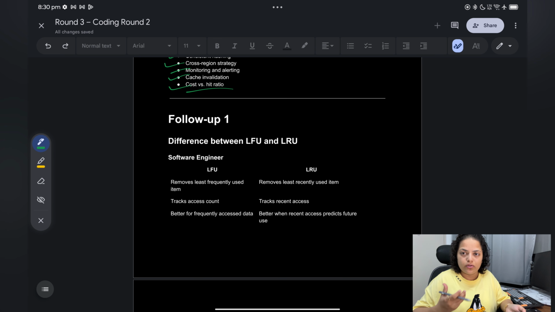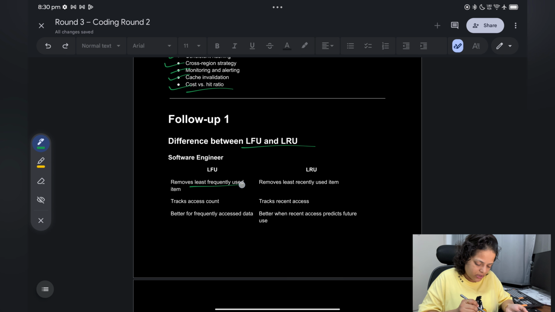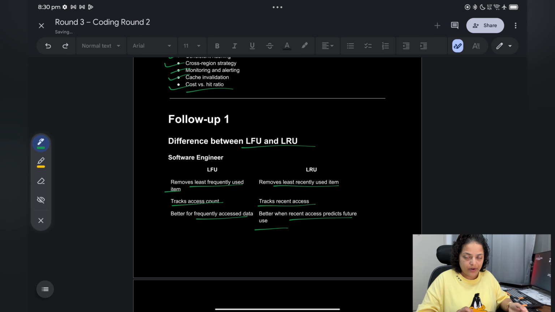Now let's talk about some follow-up questions. We have around 10 or 11 follow-up questions. The first follow-up question will be the difference between LFU and LRU. So let's see what the difference is. LFU, least frequently used, removes the least frequently used item, and LRU removes the least recently used item. LFU tracks access count, how many times the user has accessed that element. LRU tracks recent access, who has used which element recently. LFU is better for frequently accessed data, and LRU is better when recent access predicts future use.